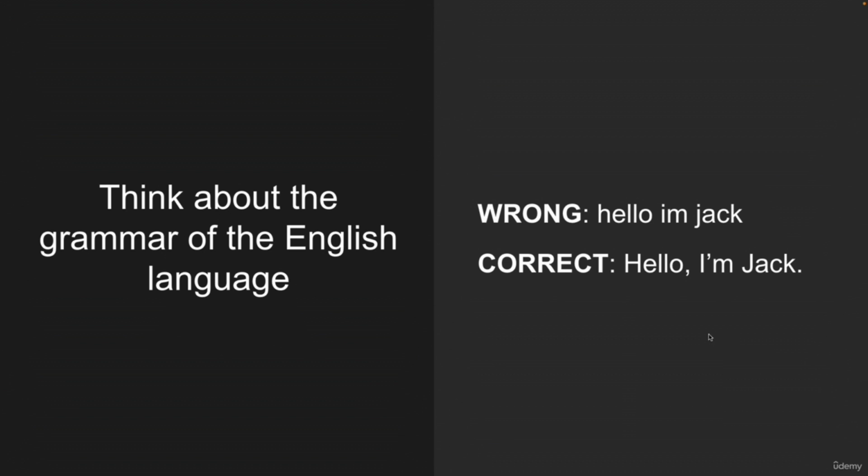Think about the grammar of the English language. This is wrong right here: Hello, I'm Jack. See how the grammar is wrong here? That's what the parser helps detect. It will see there's a missing comma and a missing apostrophe here. This is correct right here.